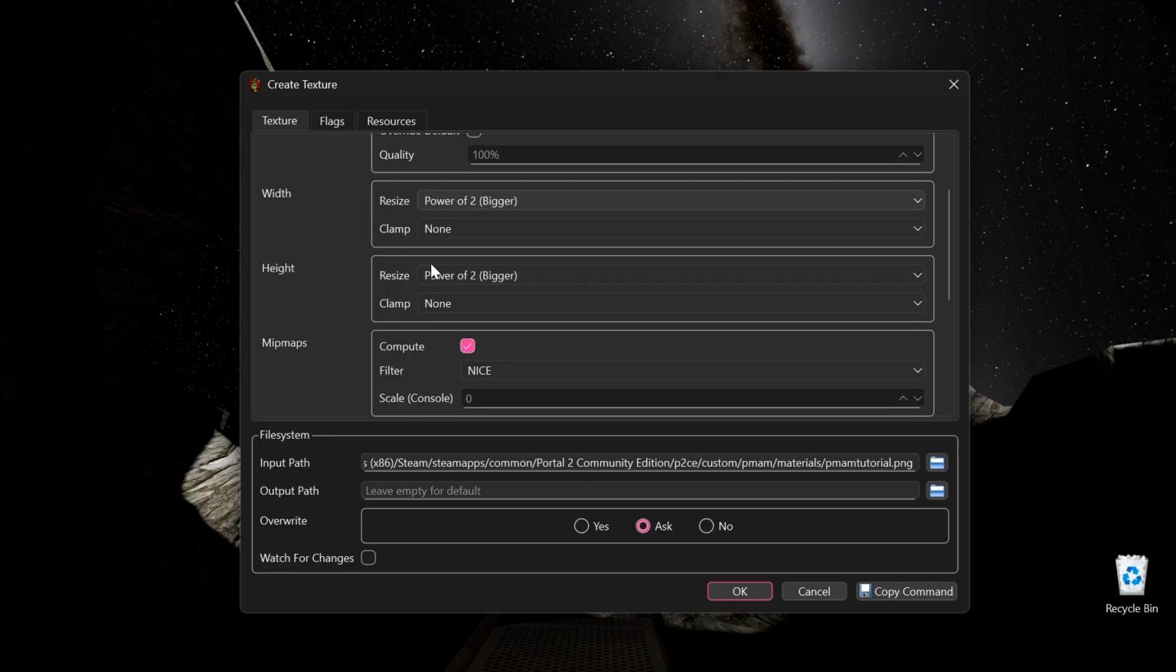You can also tell it to resize the width and height. I personally don't usually use this, but it's useful if you want to change a 2K texture to be 512 or whatever.